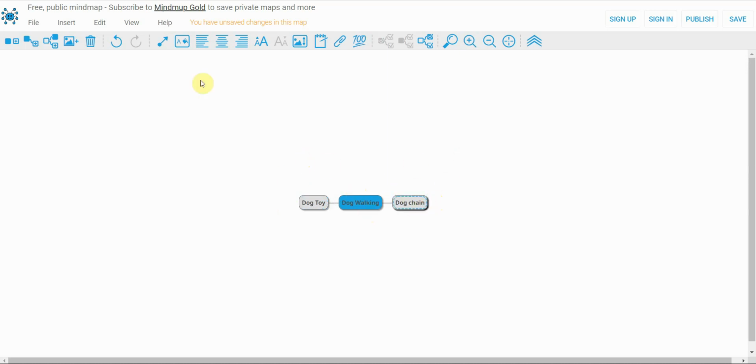So from here I can expand this as well. I could either write another dog walking, maybe let me see, dog walking, dog shoes, or I can expand this out. Let's see, dog rope, we call leash. I think that's how you spell it. All right, so that's how it's used.